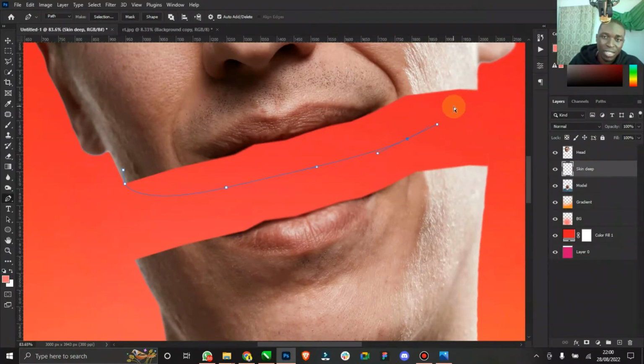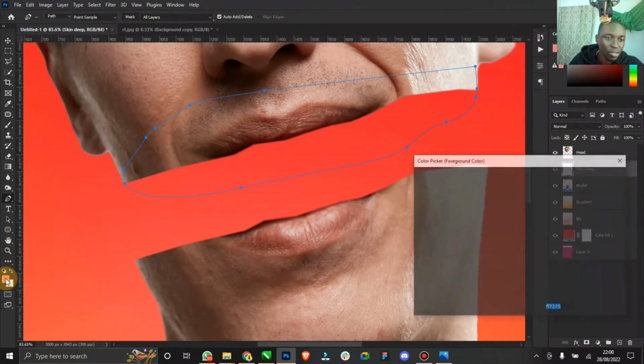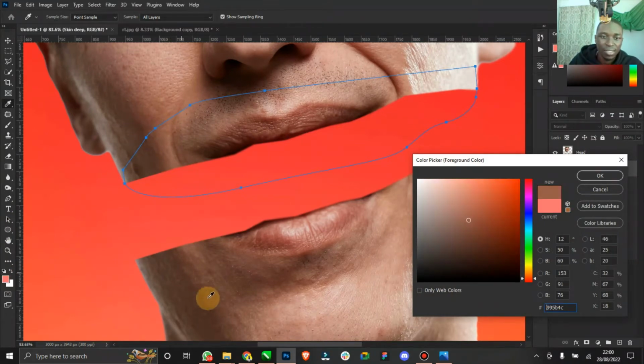Let's go back. It has to actually look cool. Something like this. So after drawing this, just come down to this and select the skin color. This is the skin color, right? So after selecting this, make sure it is the dark side.